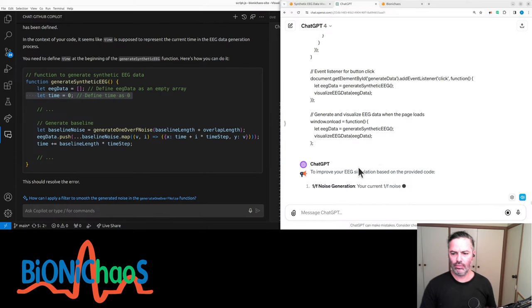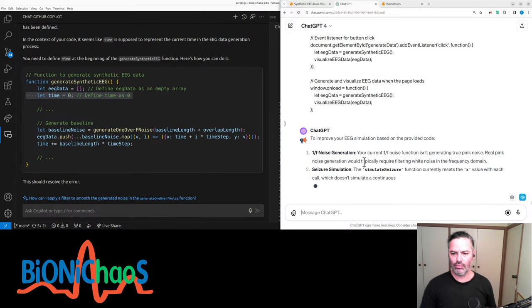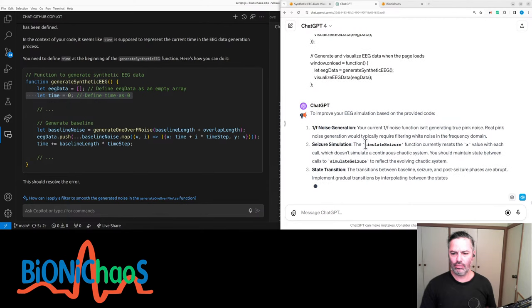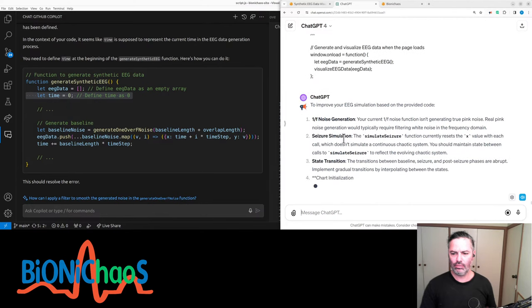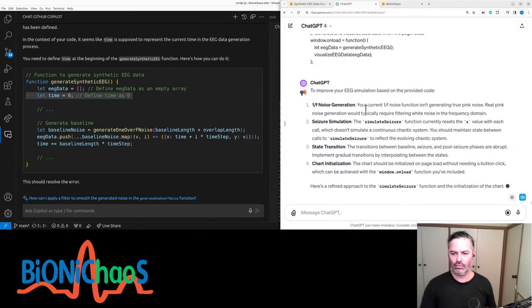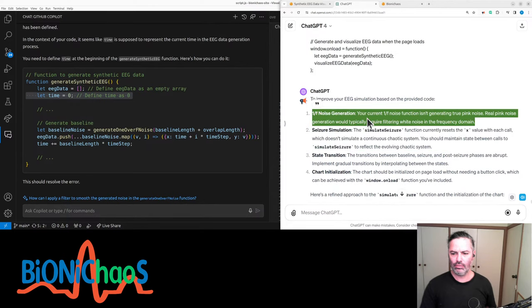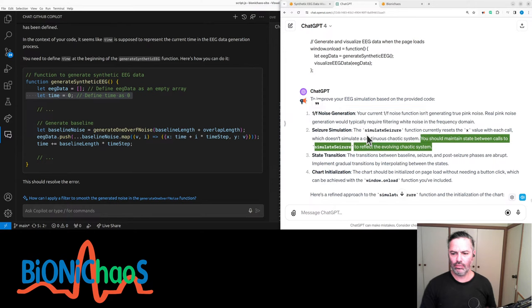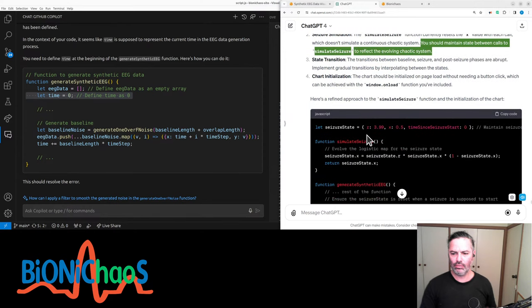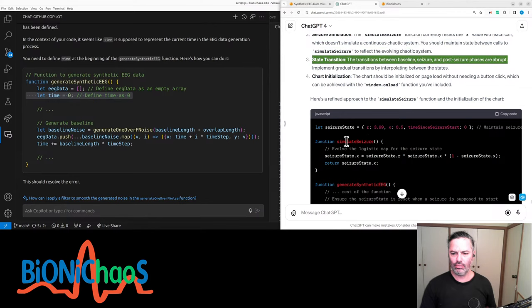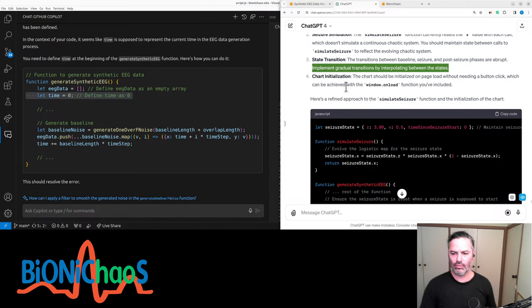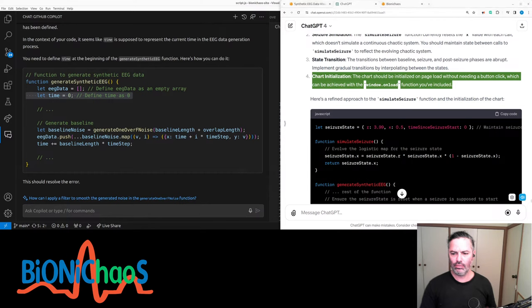To improve your EEG simulation based on the provided code. 1/f noise generation: your current 1/f noise function isn't generating true pink noise. Real pink noise generation would typically require filtering white noise in the frequency domain. Seizure simulation: the simulate seizure function currently resets the x value with each call, which can interrupt a continuous chaotic system. You should maintain state between calls to simulate seizure to reflect the evolving chaotic system. State transition: the transitions between baseline, seizure, and post-seizure phases are abrupt. Implement gradual transitions by interpolating between the states. Chart initialization: the chart should be initialized on page load without needing a button click, which can be achieved with the window onload function you've included.